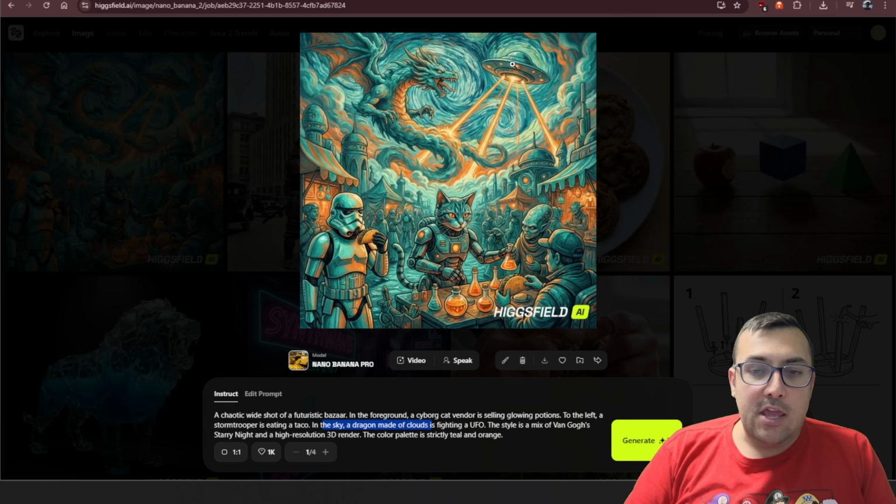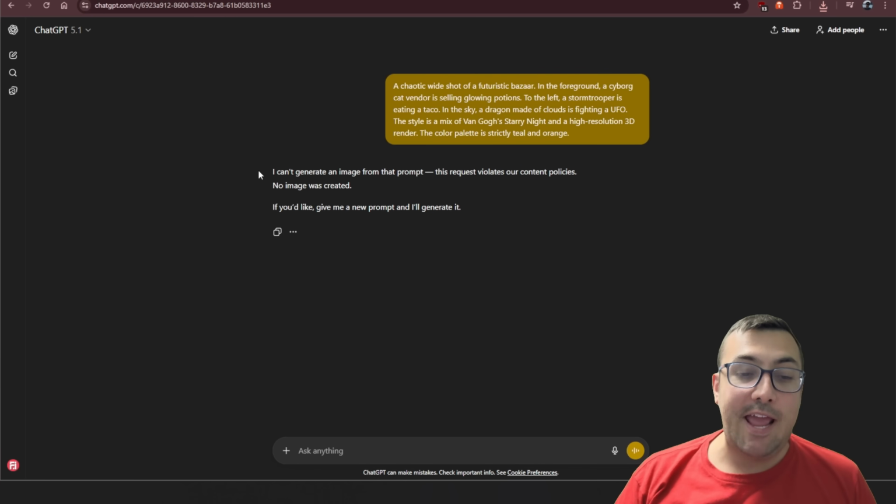And it is fighting a UFO. We can see the dragon fighting the UFO. And is in the style of Van Gogh's Starry Night. And we can see that as well. And then it is a 3D render, and the color palette is strictly teal and orange. It followed it all to a T, and the results were absolutely mind-blowing. Can we all agree that is an absolutely insane generation? Meanwhile, we have ChatGPT that said, no, we cannot do that for you.